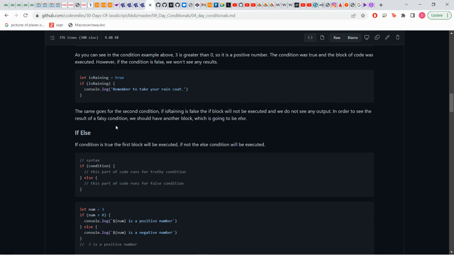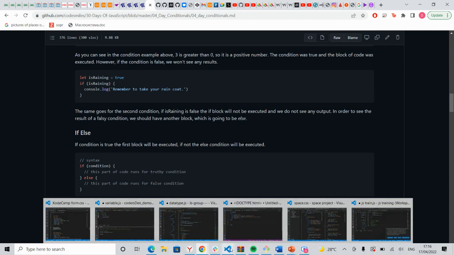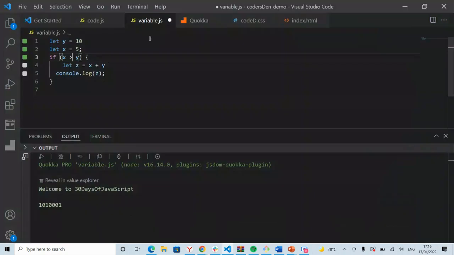So now we have the if else. If the condition is true, the first block will be executed. If not, the else condition will be executed. It's almost the same way we speak to each other. For example, if you do your tasks, you are going to be promoted, or else you'll be left behind. Same thing. It is the same way. It's also the same logic. For example, this is it here.